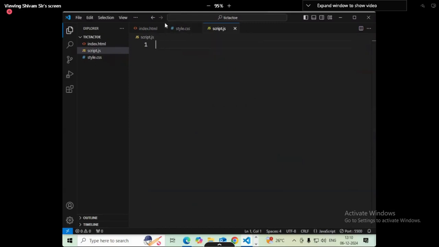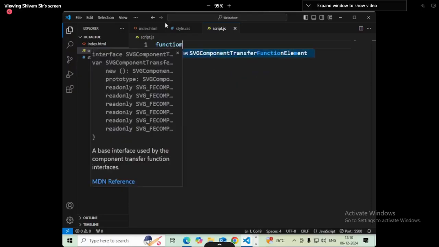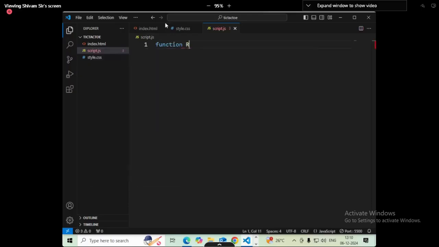See, I'm writing the function restart, and once you are restarting, what you need to do is just refresh the window. That's called restart. So how to refresh the window, or how to open something, how to open a new file from your JavaScript?